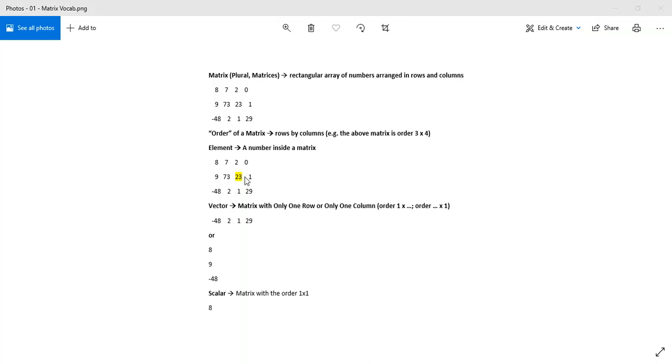So for example, here I have highlighted 23. 23 is one of the elements that's inside this matrix, as is 8 and negative 48. They're all elements. And the same is true for a vector. These are all elements of the vector. A vector can either be a row vector or a column vector, and a scalar is a matrix with the order 1 by 1. So here we have 8, but not the integer 8, so to speak, but rather the matrix with the order 1 by 1 of 8, which is a scalar.